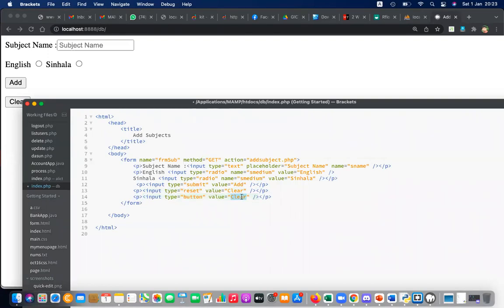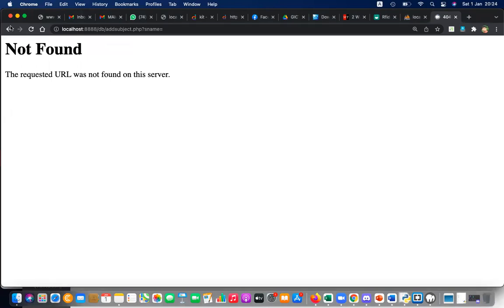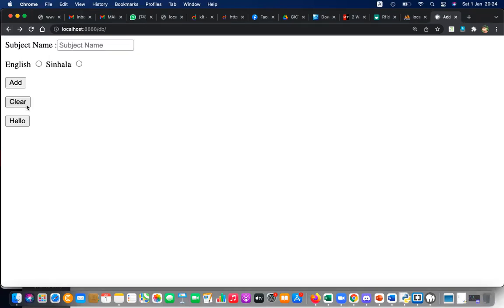And let's add hello. And buttons will do nothing. Buttons are general purpose. You can see hello is doing nothing. But submit button will submit the form. Reset button will clear the form.